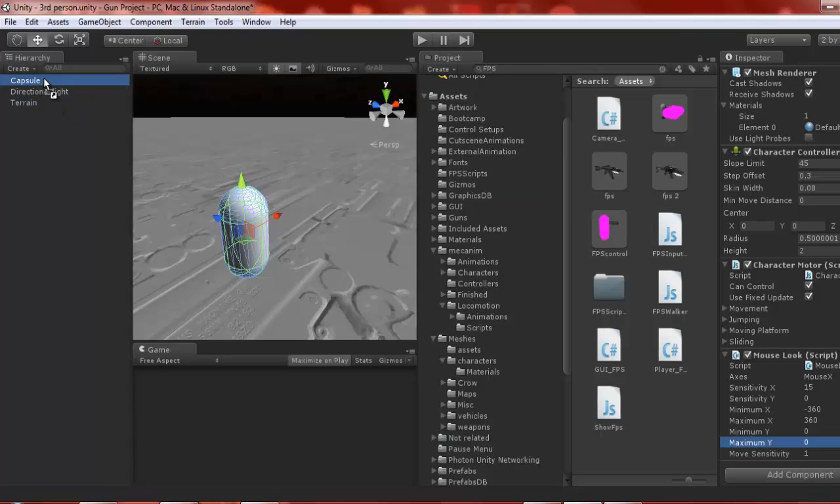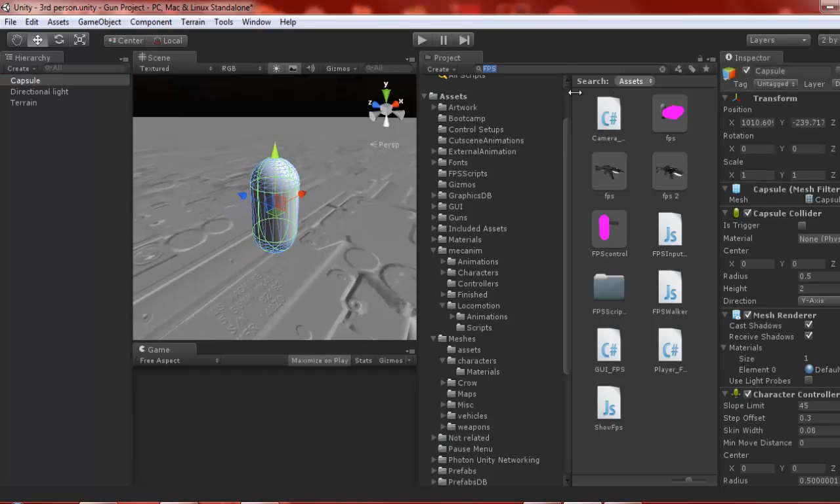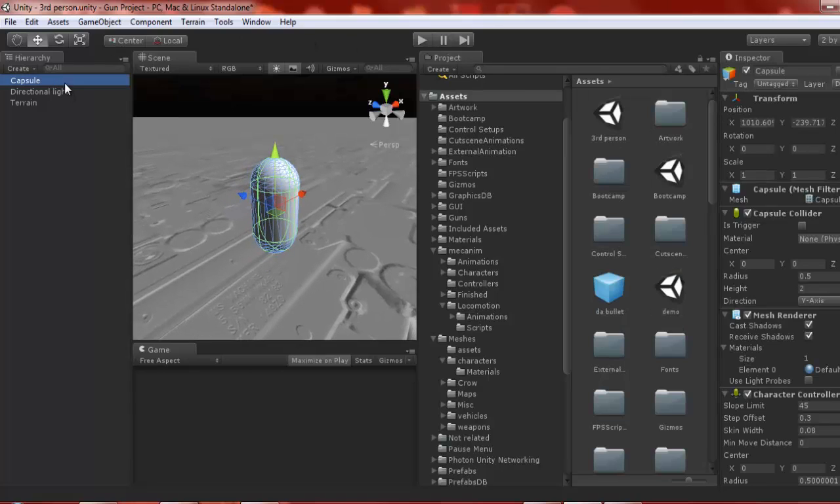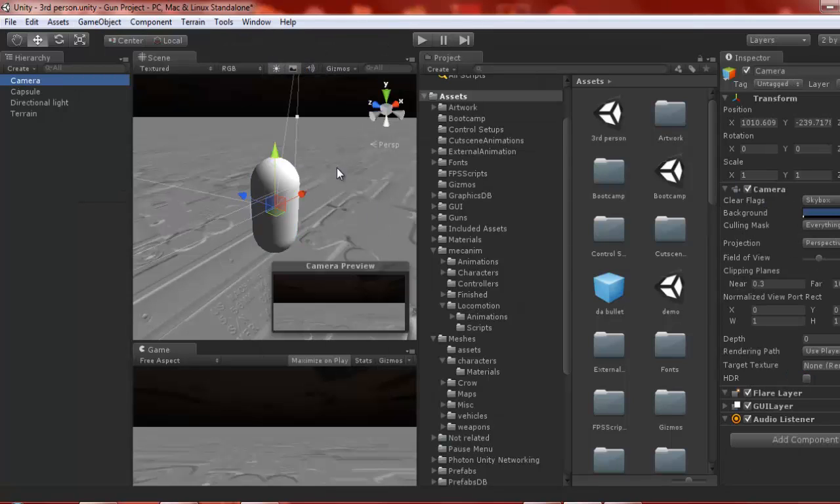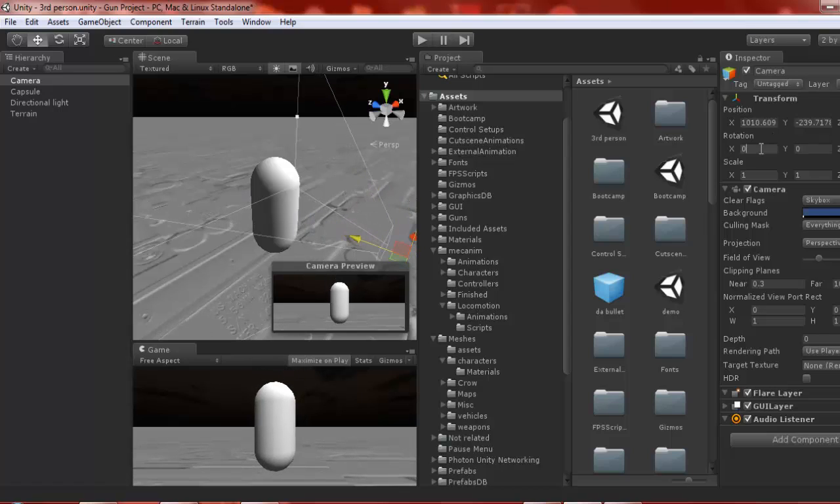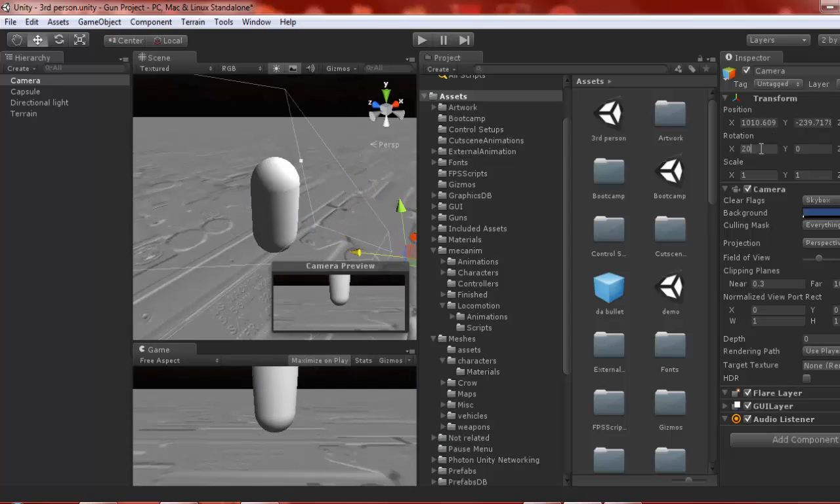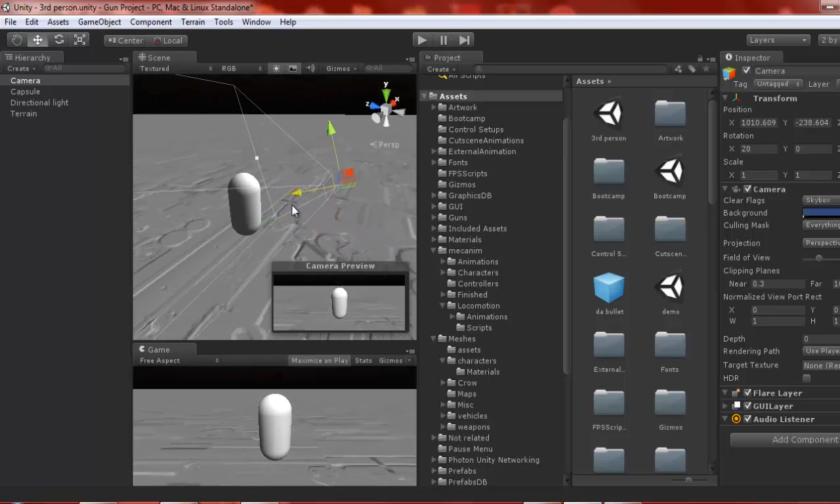Bring the FPS input to the capsule, because that's the most important thing. Now double click on the capsule, then go to game object, create camera, so the camera is right on the player. Let's drag it about, and make the X rotation around 20. Drag this up a little bit, like this. Yeah, that's pretty good.